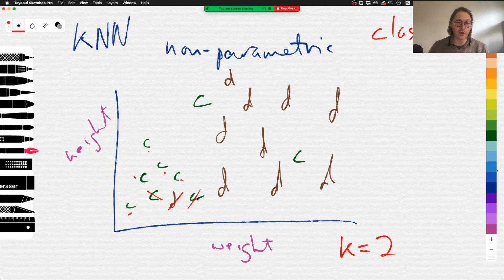We're going to get that cat wrong because the two closest things look like dogs. In this case, we're probably going to get this wrong because the closest thing is a cat. We're going to get that wrong. We're going to get that wrong, obviously. But with a K of 2, we're still doing okay, right?